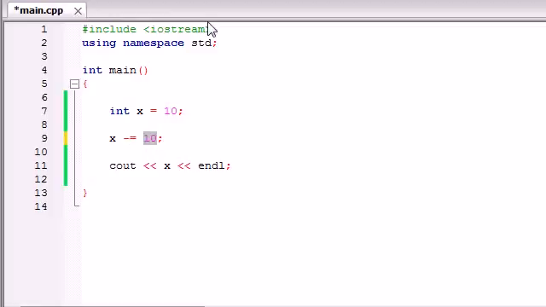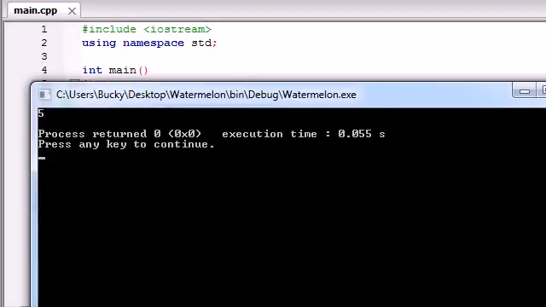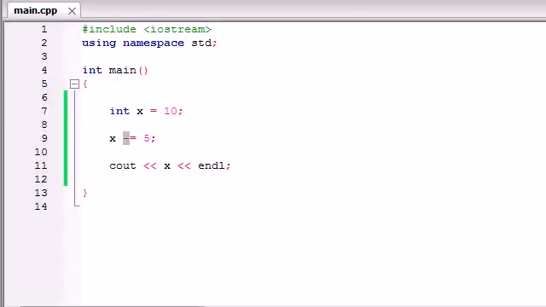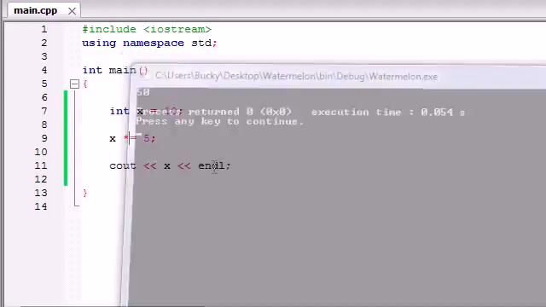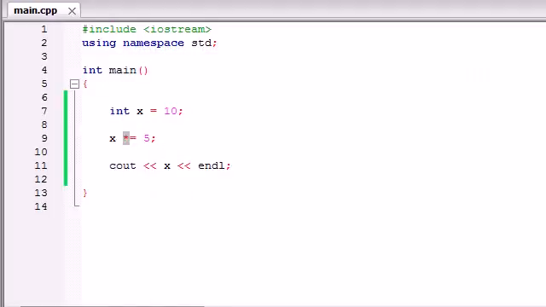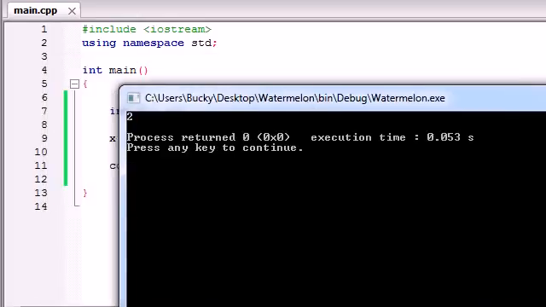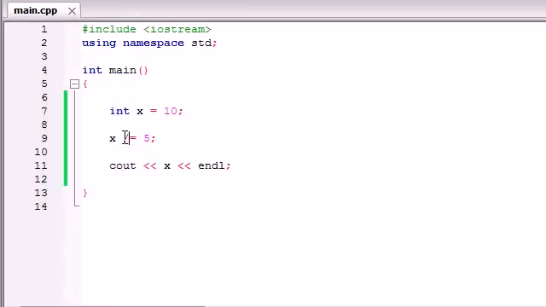X, well, let's change this to 5. It's weird if they're the same number. So x minus equals 5 equals 10 minus 5, and assigns that to the new value of x. So let's go ahead and see that that is 5. Now if we go ahead and see multiply equals, what this would do is do 10 times 5 and set it equal to 50. And the last one, without getting into the weird stuff, is divide equals 5. And this, of course, is 2. So what this does is it basically takes the old value of x, divides it by this value, and sets it equal to the new value of x.